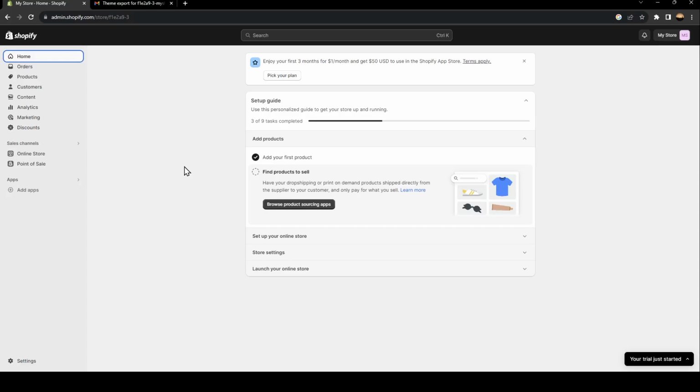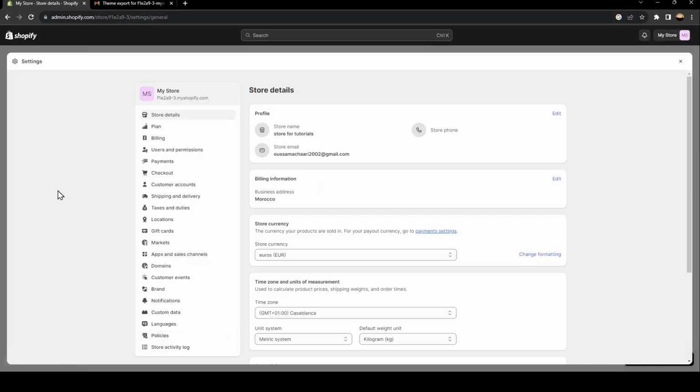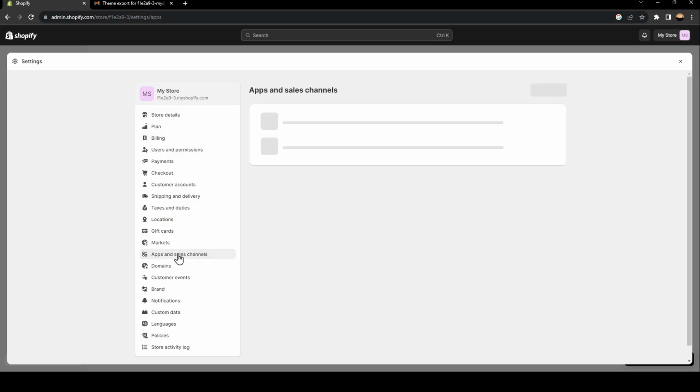So as you can see guys, I'm right now in my Shopify admin panel. So the first thing that you need to do guys is go to the left side of your screen and then go all the way down until you find settings. Once you click on settings, go down until you find apps and sales channel. Go ahead and click on it.